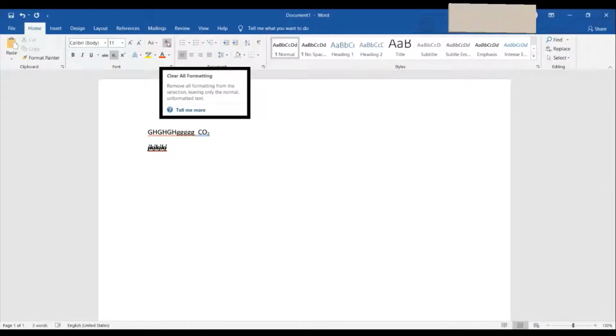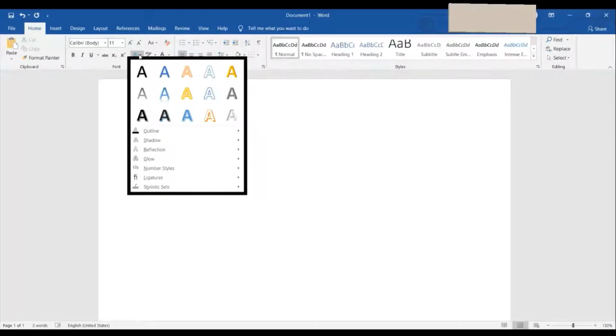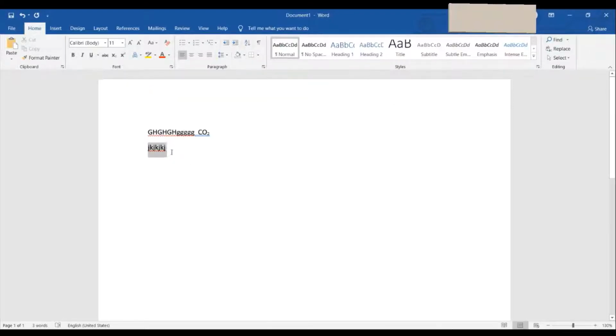And we even have a clear all formatting. So if I take this and click clear all formatting, it'll go back to the original default font and size and everything. There's also font color and text highlight color, and also these special things that maybe not everyone has used. So let's look through these options here.